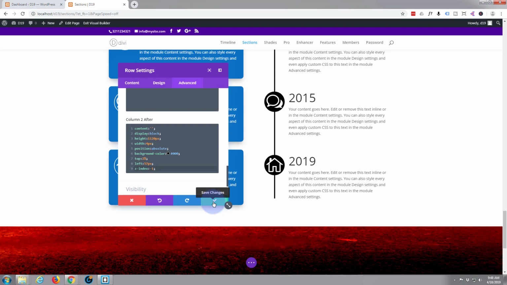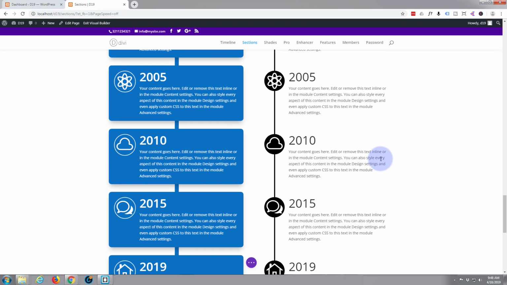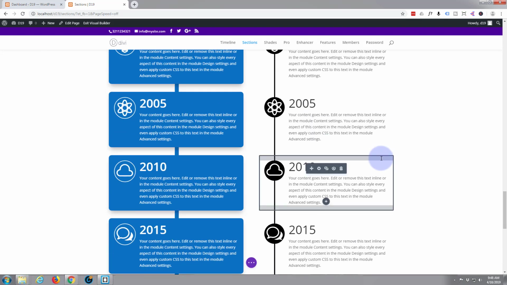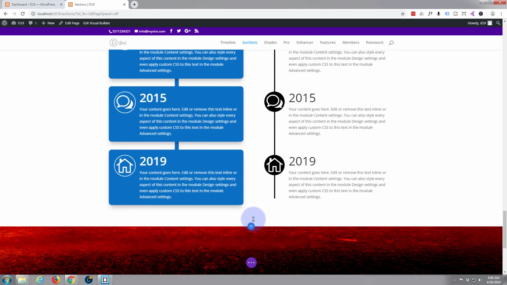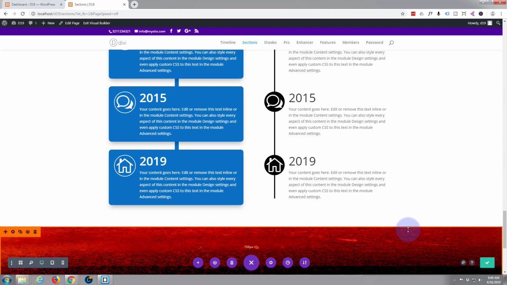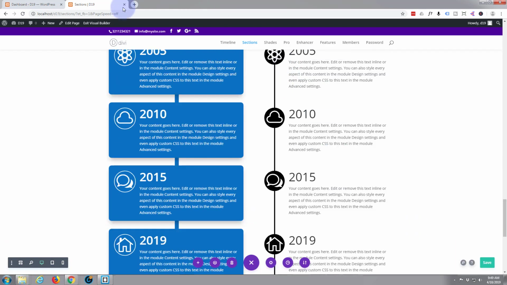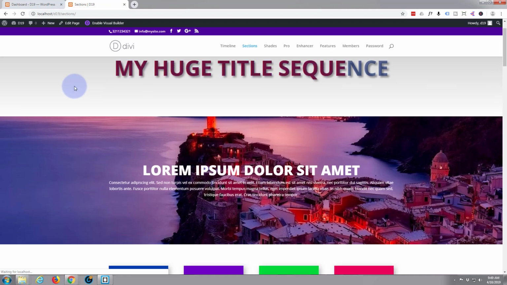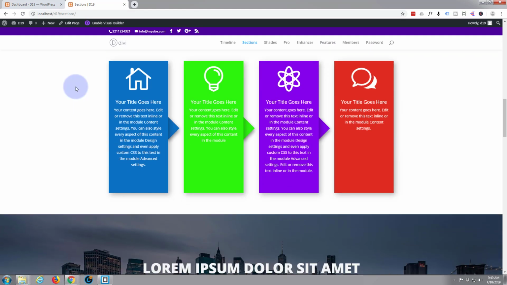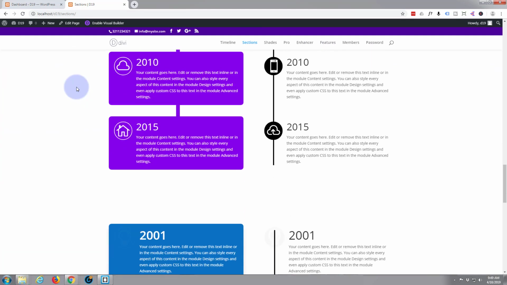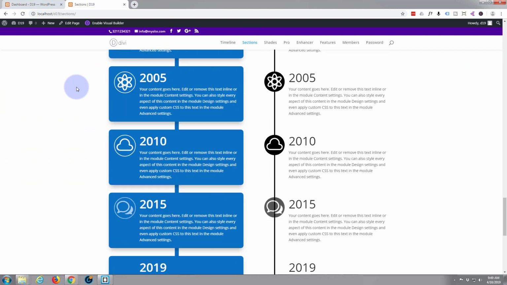So let's save our changes. Have a look at what we got here. It's fine. Let's save and exit our Visual Builder. Hit the little purple button down here. Save. And once saved, I'm going to exit our Visual Builder up here. Takes us back up to the top. Let's scroll down and see what we got. Here it is.